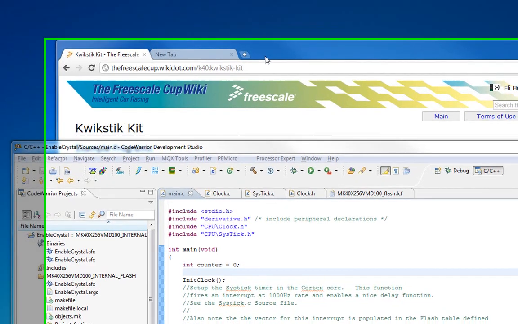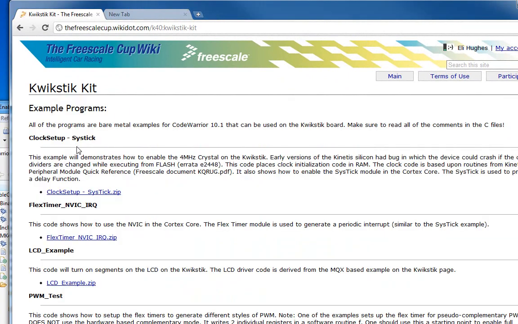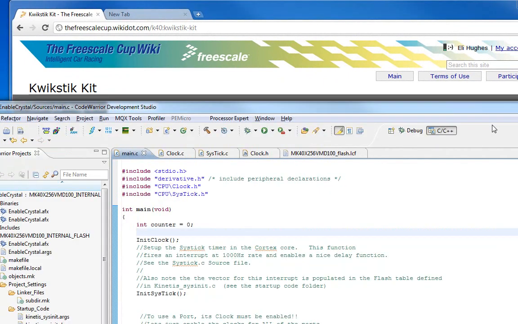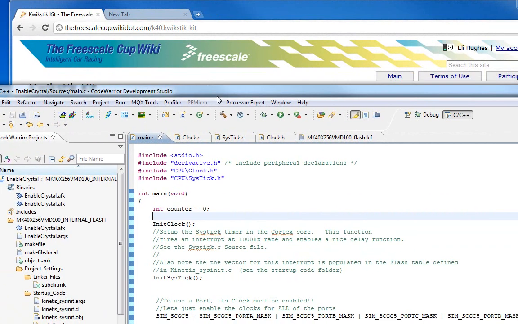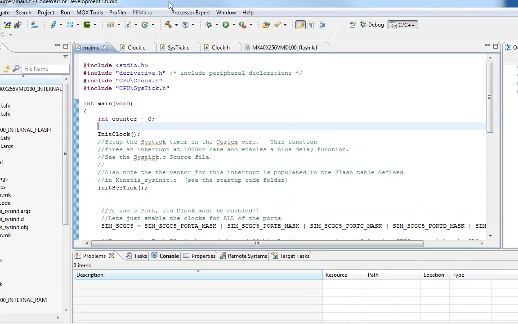In the last video, we looked at how to set up the clock. We are using an example from the Freescale Cup wiki called Clock Setup SysTick. In this video, we're going to look at some other parts of the code. The next thing we're going to look at is a basic general purpose I/O example of how do we twiddle a port?